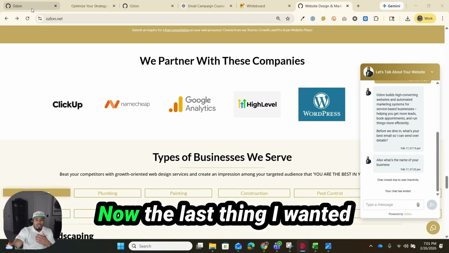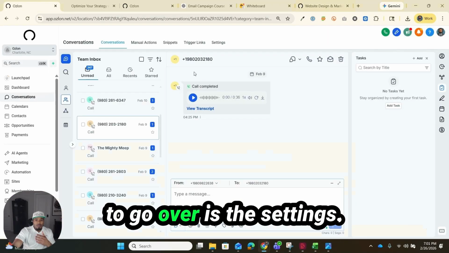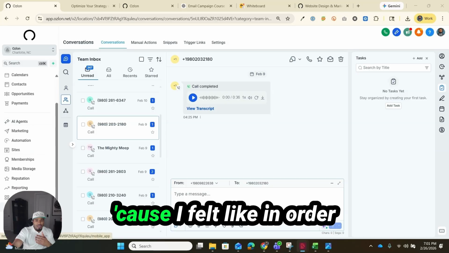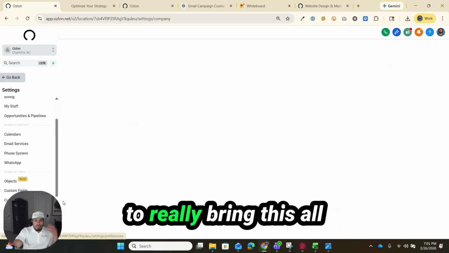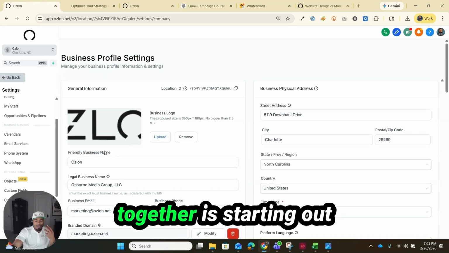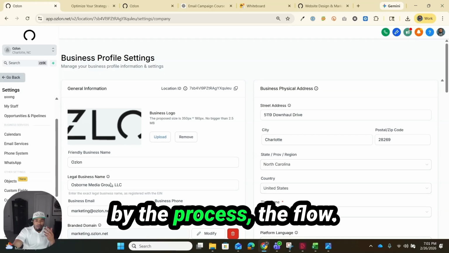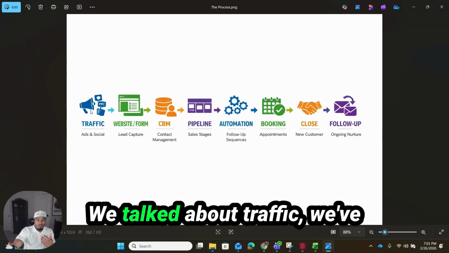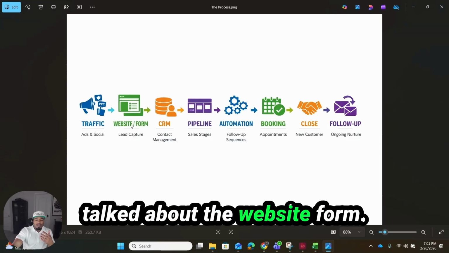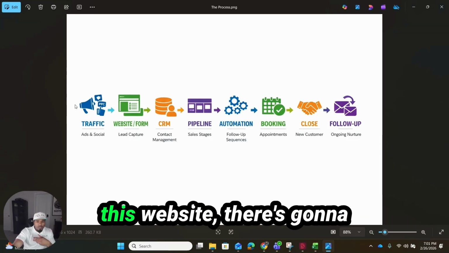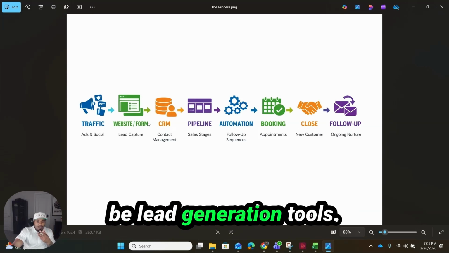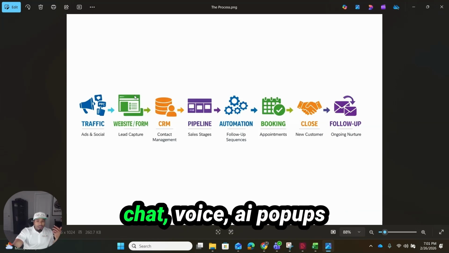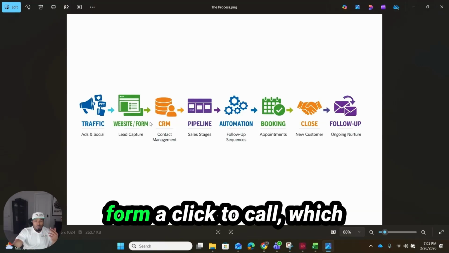Now, the last thing I wanted to go over is the settings, because I felt like in order to really bring this all together is starting out by the process, the flow. This process is important. We talked about traffic. We've talked about the website form. So when you send people to this website, there's going to be lead generation tools. So you have that web chat, voice AI, pop-ups with forms in there. Then you have the actual form.